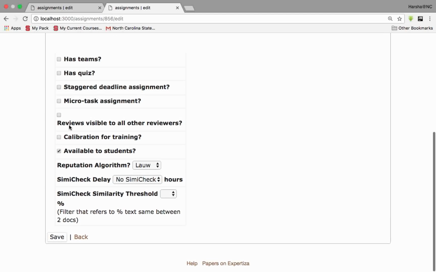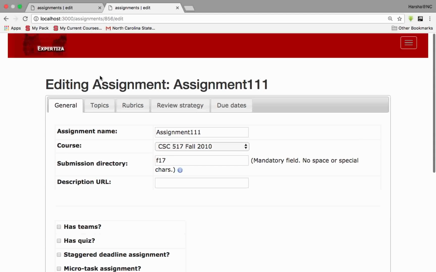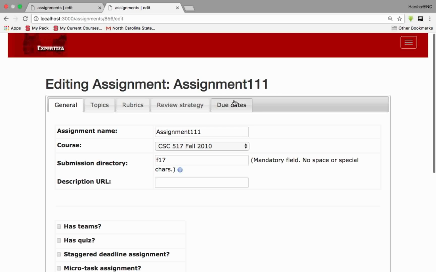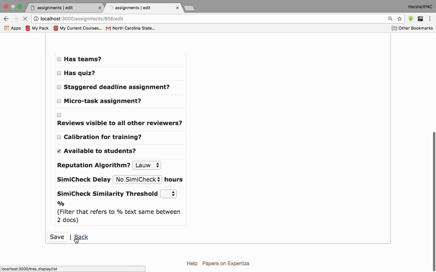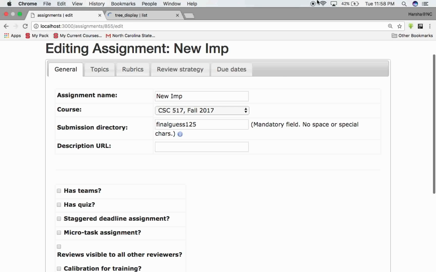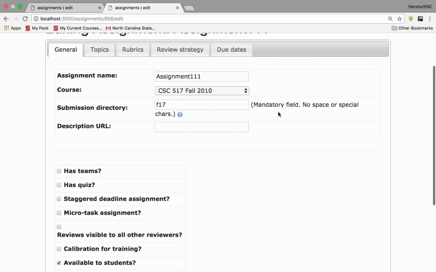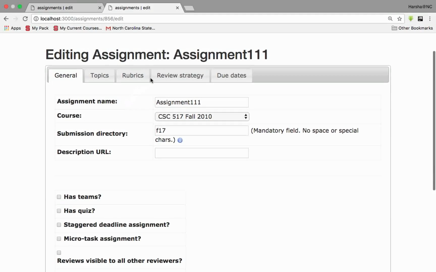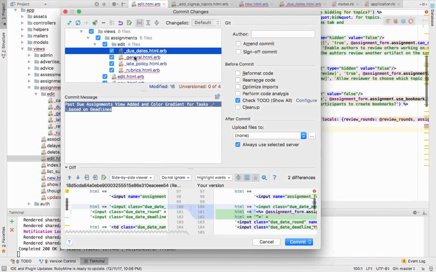So now once we click save, we redirect the new assignment page to editing assignment if you want to edit the assignment further. In this edit assignment page, there are a few limitations on the different tab views. So we'll see them one by one.